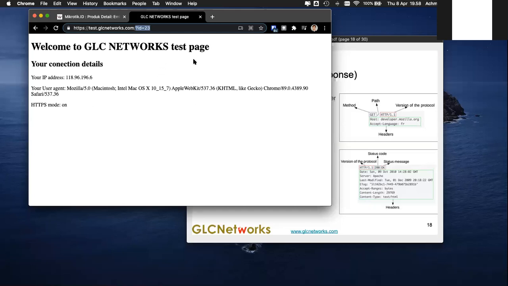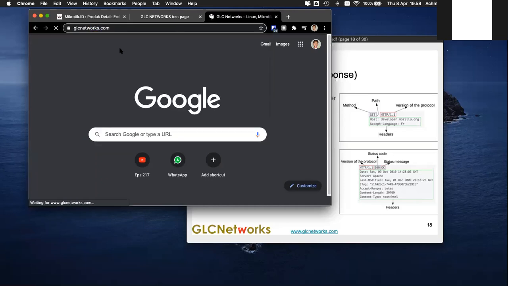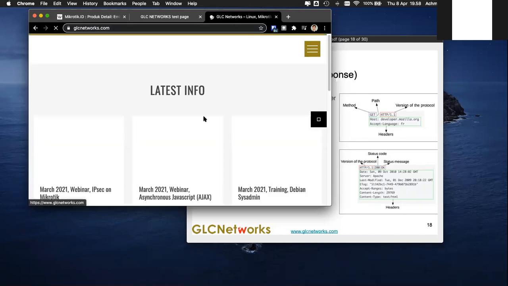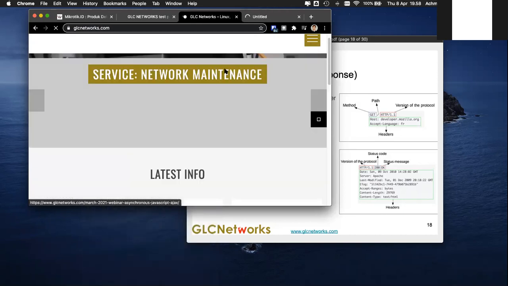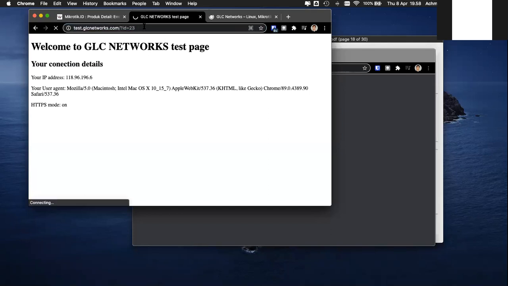Thank you. So in this perspective, the website here is already acting as an API. By checking the ID 23 with GLC Networks, this one is a little bit slow. As you can see, this is the website. This is the main URL, and this is the data that you are sending to the server.